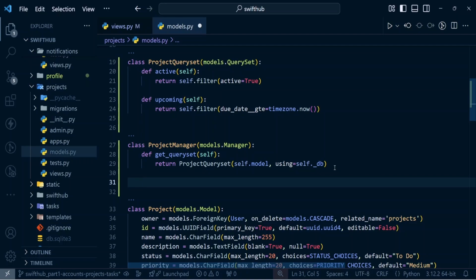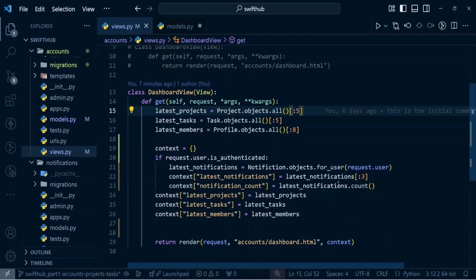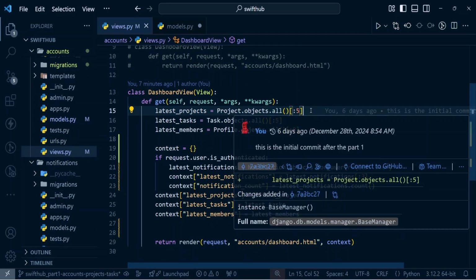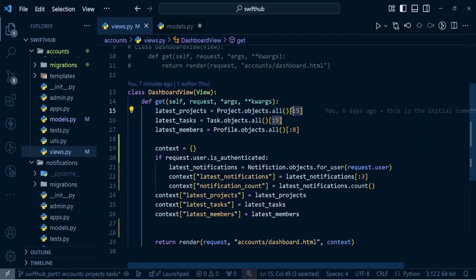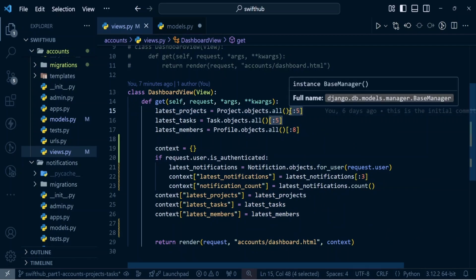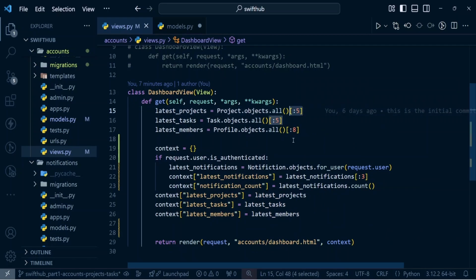Okay, so the next one we also want to override is the all function. So we need to override the all method or the all function. So here on the dashboard, we are doing project.objects.all, and we are getting the first 5. So all, if I exclude the first 5, it's actually going to get everything inside of our database. But what we essentially want to be doing is wherever we call projects.objects.all, the .all is going to filter to remove projects that the due date has passed.